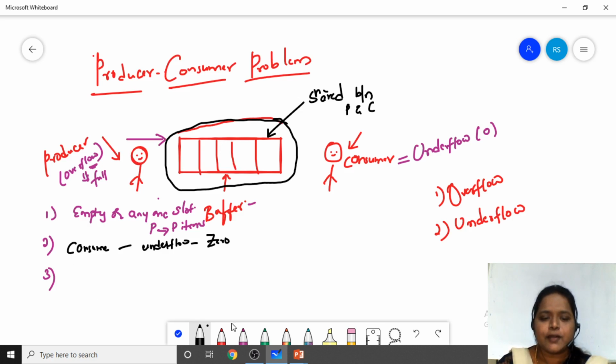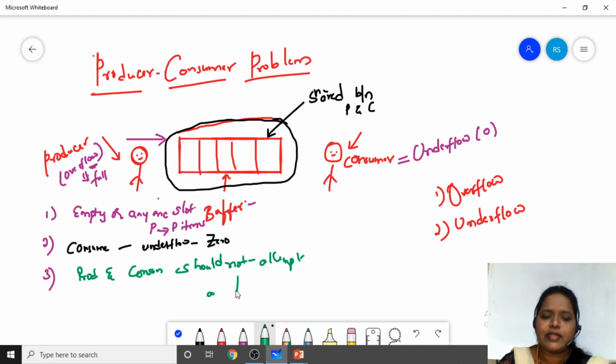And the third thing is, both this producer and consumer should not attempt at a time. Fine. These are the three conditions we have to consider and keep in mind when we are going to deal with the producer consumer problem. Fine. I think you got the concept of producer and consumer. What is the task of the producer? The producer wants to produce the items and the consumer's purpose is to consume the items.